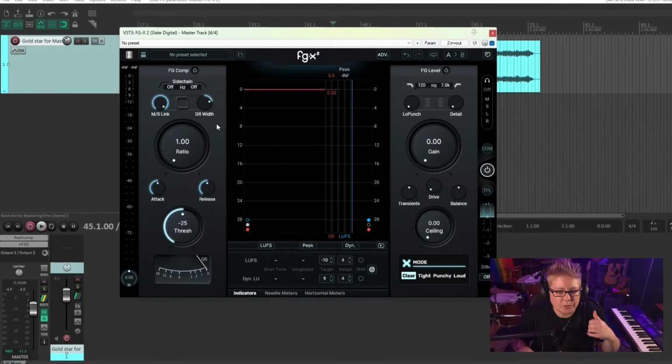You can also use widening plugins like the S1 stereo widener or things like that to make your masters wider before going into the limiter if you don't have this one and you just want to use a regular limiter. But this is the one that I use. It's kind of an all-in-one deal.